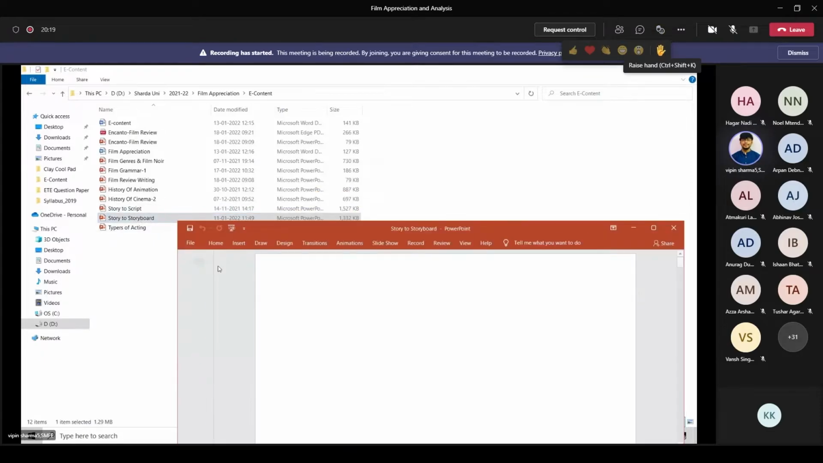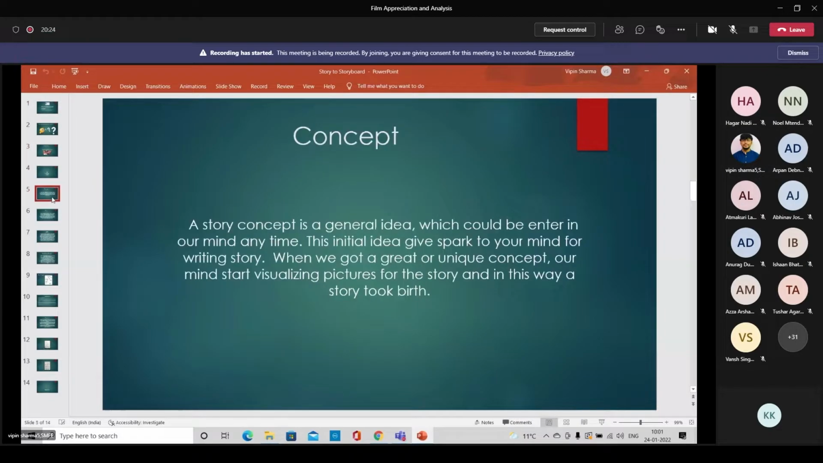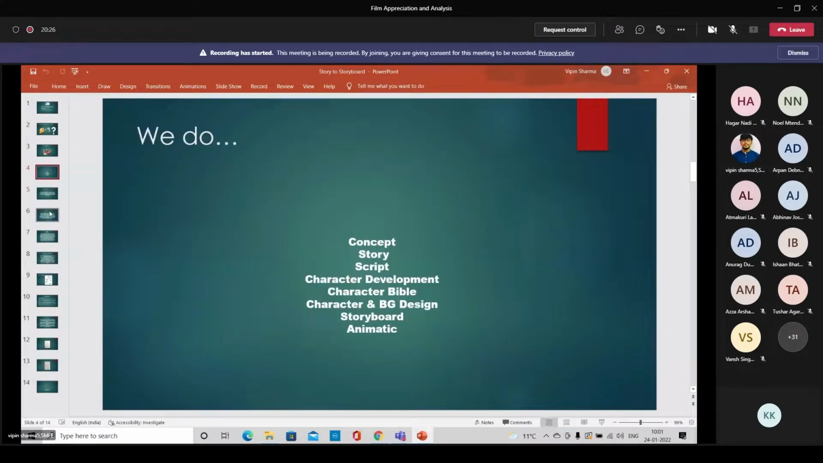Then story and storyboarding. So again, same thing. The pre-production. What exactly is pre-production? Suppose the question is related with the right and good answer about the pre-production stages. So what would be the stages of pre-production in filmmaking? So the stages begin with the concept, story, script, character development, character bible, character and VG design, storyboard, and animatic. So all these things are the stages of pre-production.